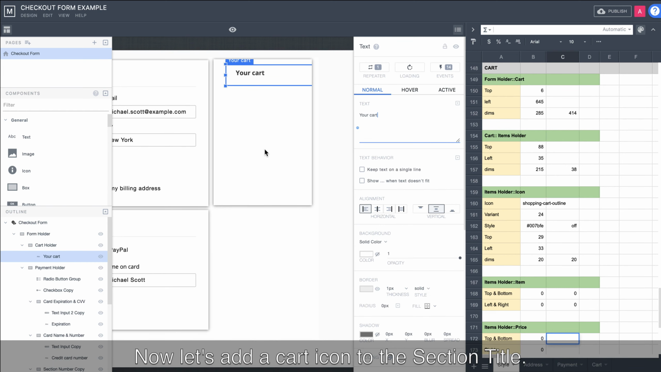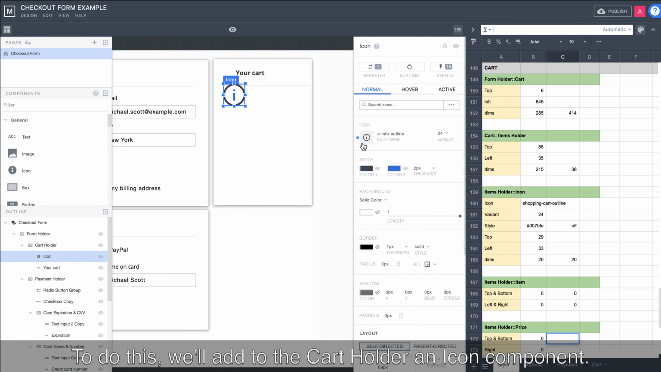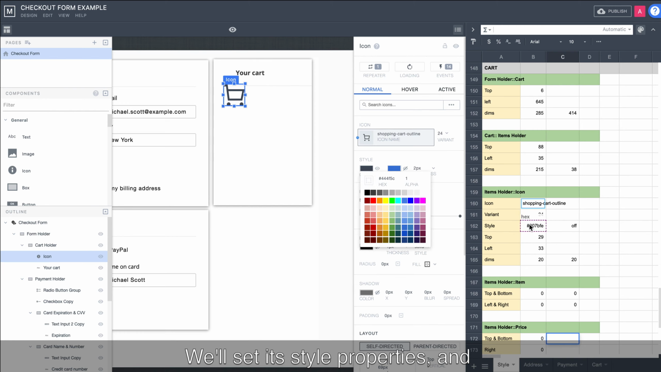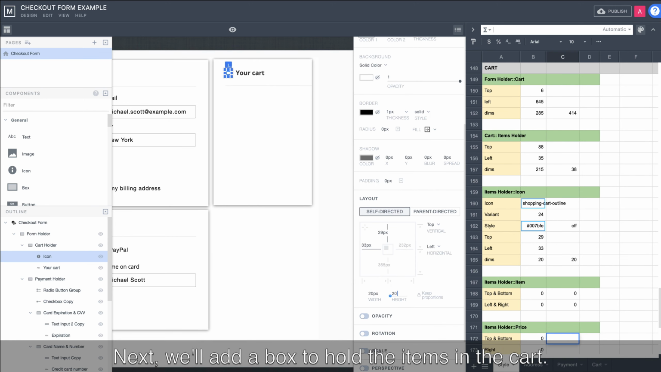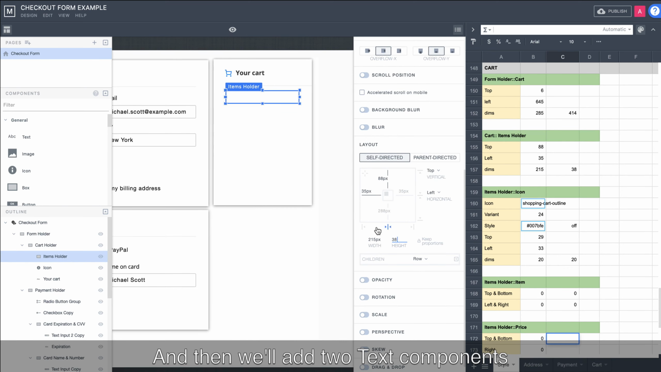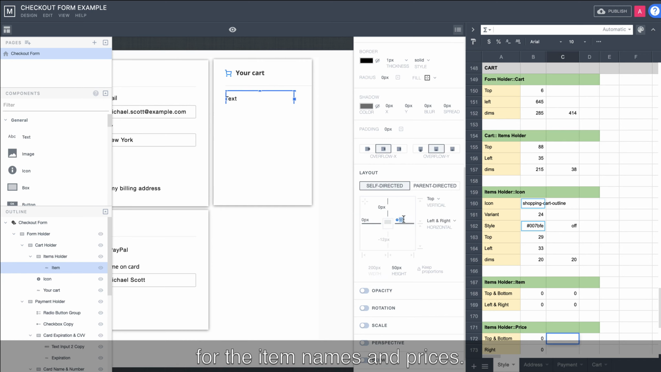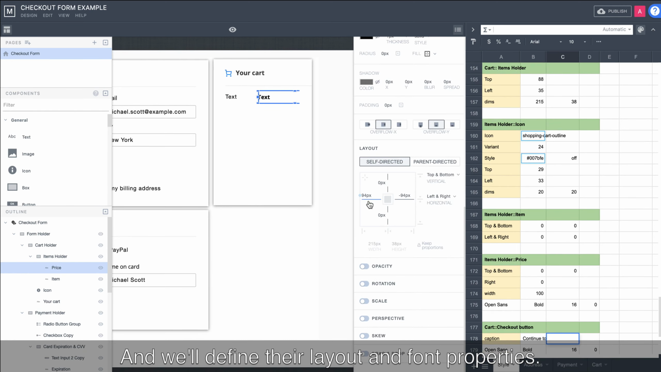Now, let's add a cart icon to the section title. To do this, we'll add to the cart holder an icon component, we'll set its style properties, and we'll position it right next to the section title. Next, we'll add a box to hold the items in the cart. And then we'll add two text components for the item names and prices. And we'll define their layout and font properties.